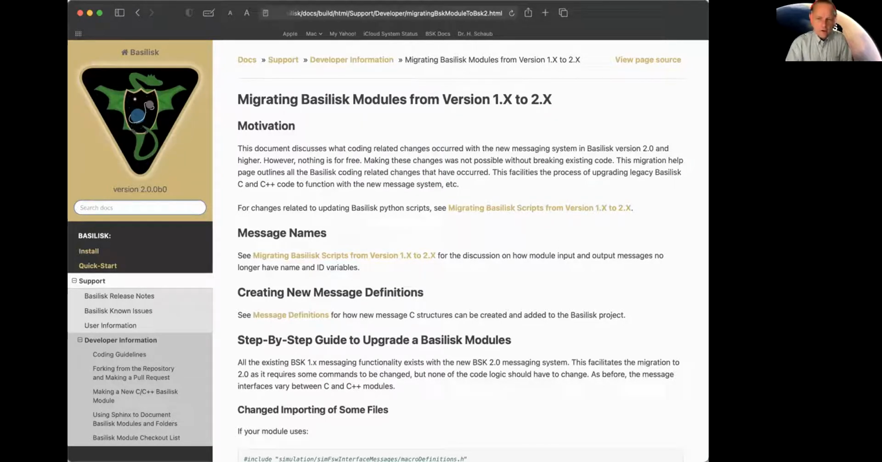So this web page explains the basic processes needed to upgrade C or C++ modules from Basilisk 1 to the new Basilisk 2 system. In particular, most of the changes are because of the new messaging system. Again, as with the changes to the Python code, all the existing functionality in 1 is retained in 2, it's just different syntax and how we do it, and typically fewer lines of code. You will find the same to be true here.